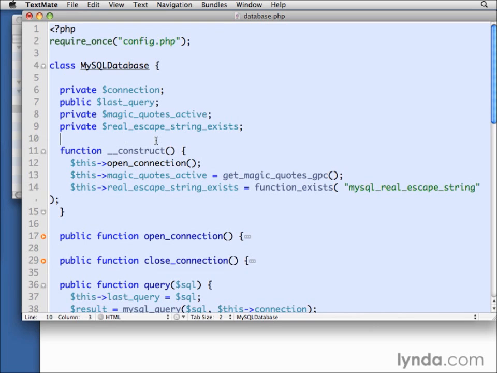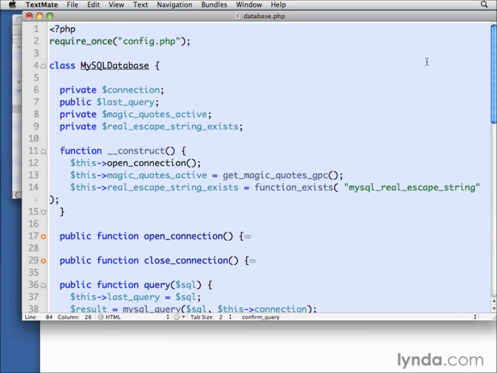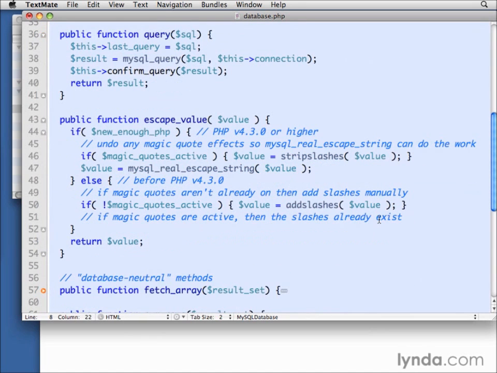What this means is that now, down here at the very bottom, when I instantiate the MySQL database class, one time and only one time it runs the construct method, and that will check to see is magic quotes active, and it will save that value here. And it does the same thing for real escape string. So we don't have to waste the processing power checking that each and every time. Now we have those attributes that we can check.